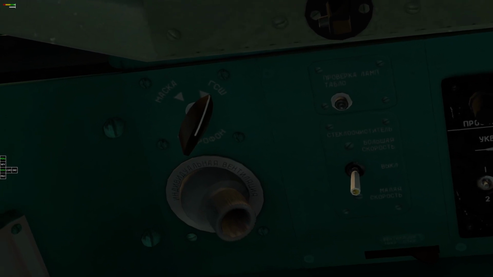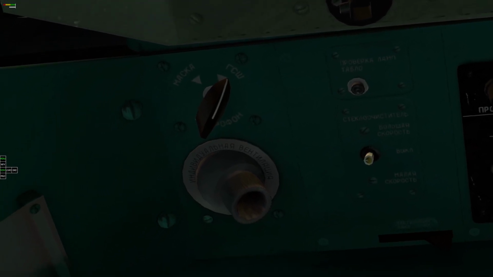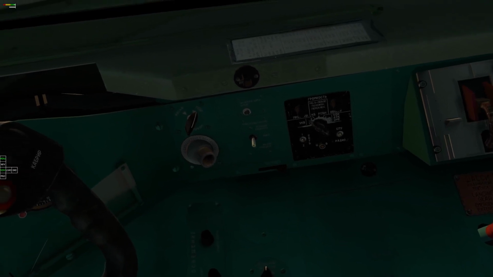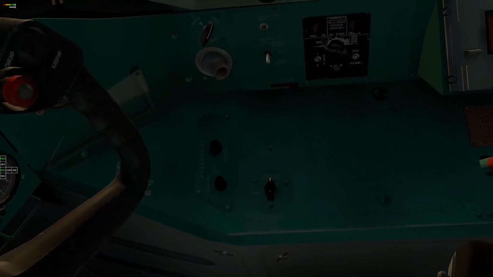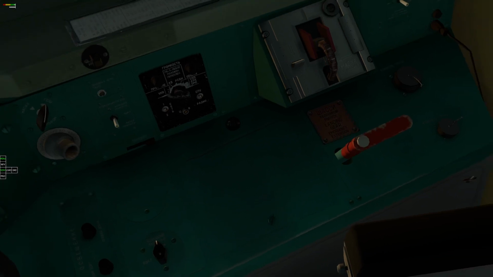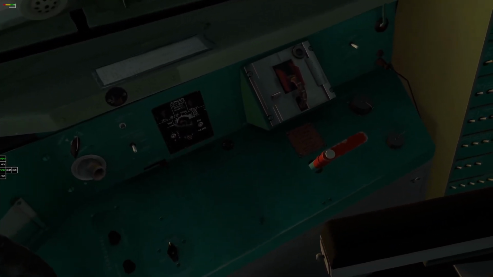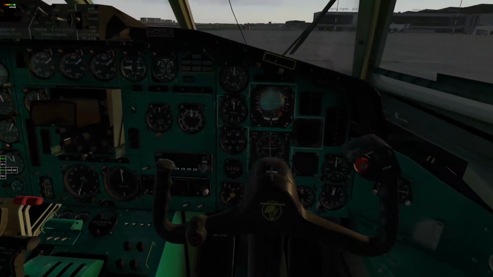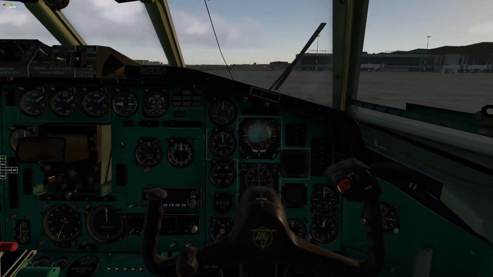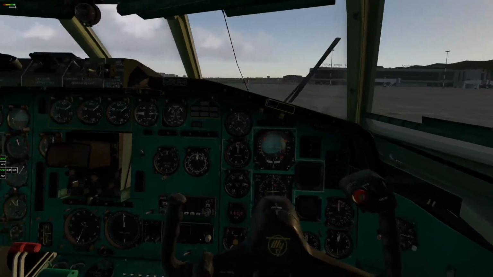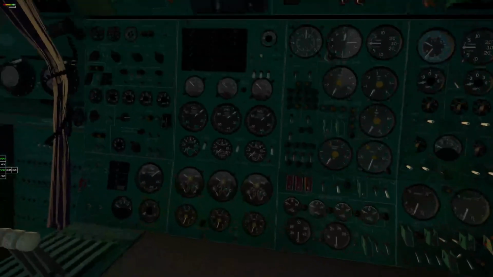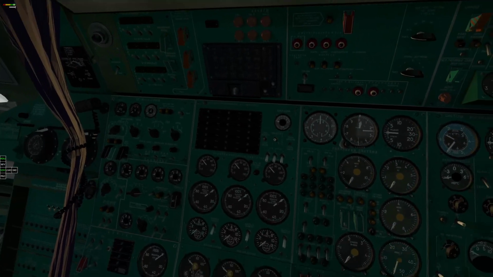Here we have our windshield wipers. So this is high speed, this is low speed, radio selector for the Copilot, brightness knobs, and emergency landing gear extension. Alright, let's move to the navigator. Oh, no, the engineer seat. This is where the fun part begins.